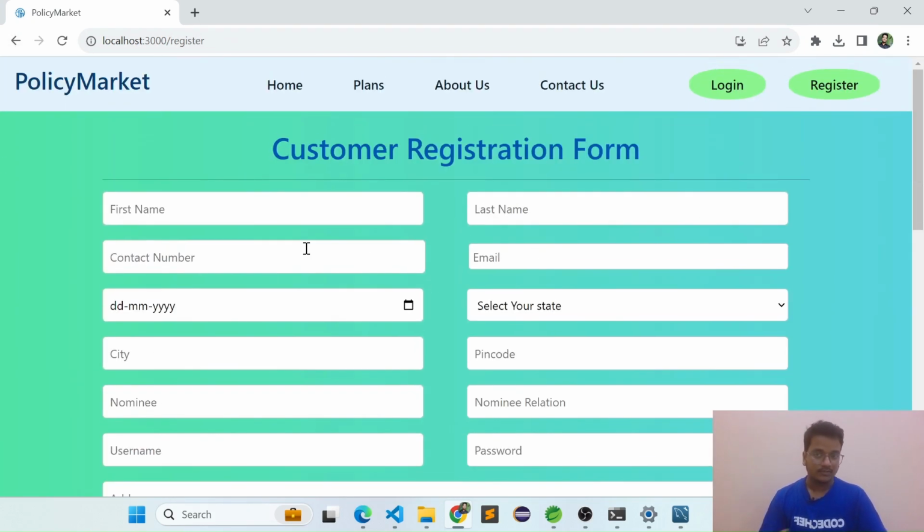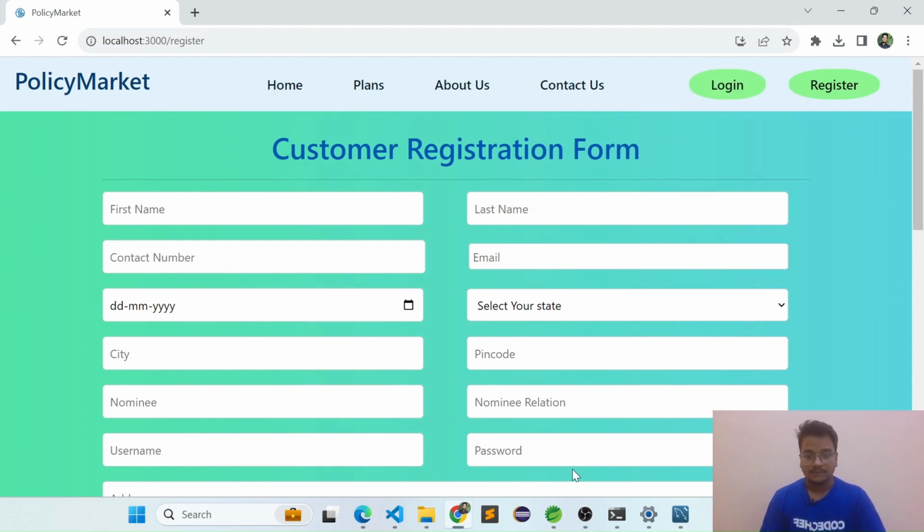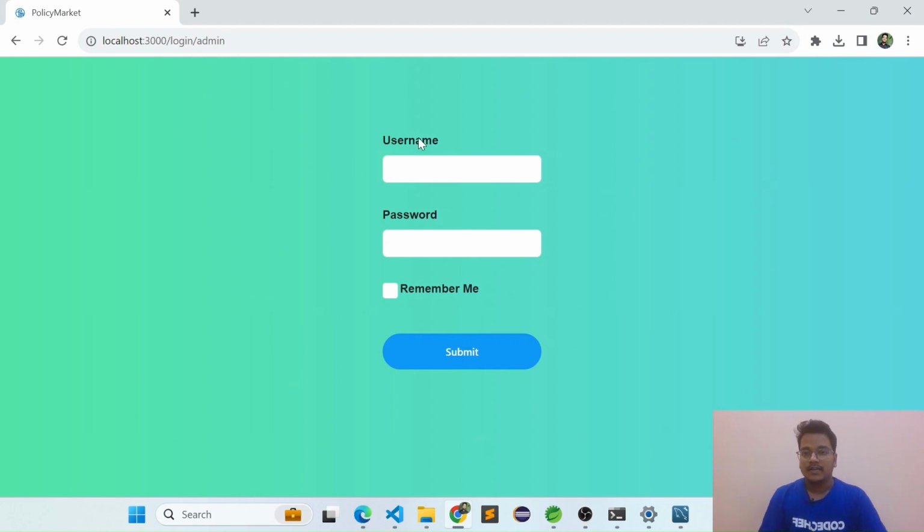So this was all about the home page, where I discussed the 4 different tabs for our PolicyMarket app, and then the register page. Okay, now let me log in as admin. So we will see each login one by one. Yeah, so this is the admin login page.